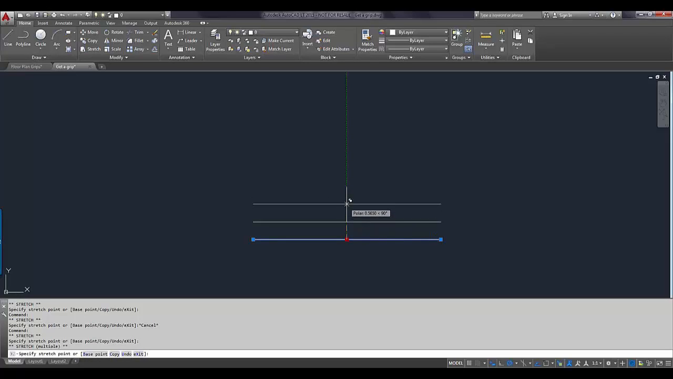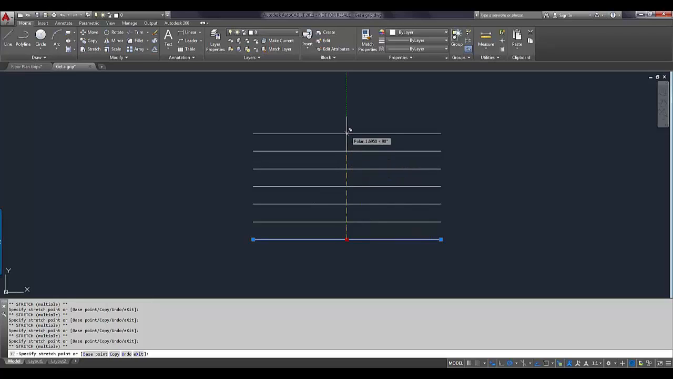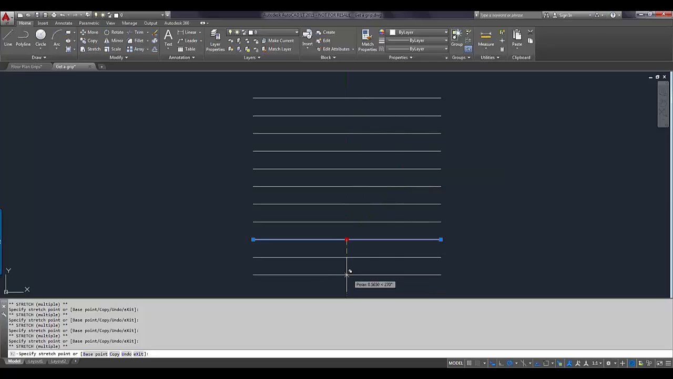And notice how my crosshair or cursor is now jumping from point to point. Regardless of where I'm going, in that case I went a little too far, but it creates a copy at exact distances, similar to an array or an offset. So that's some nice functionality there as well.